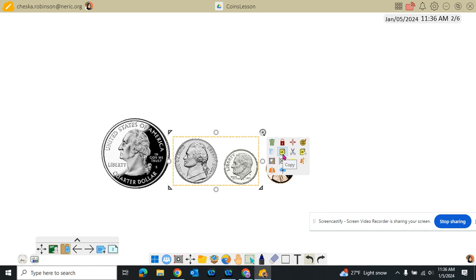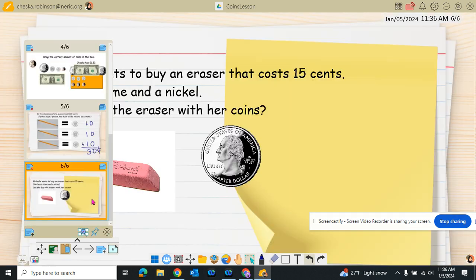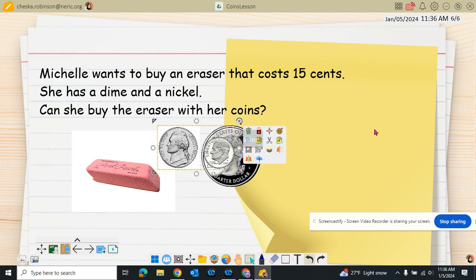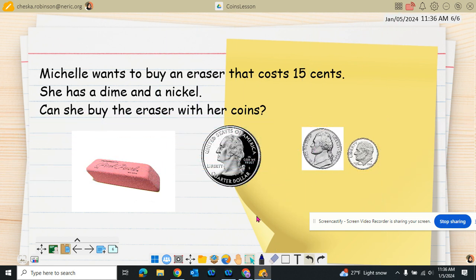And I could use my Control C keyboard function or the menu option. And then again, go switch back to my last slide here. And I just pasted, or hopefully I did, Control V. There you go. All right. And I know the quarter is there. I was playing around earlier and I ran out of time to delete it, but you can delete it.